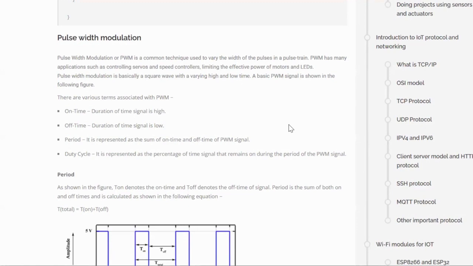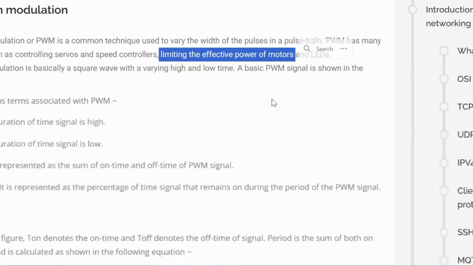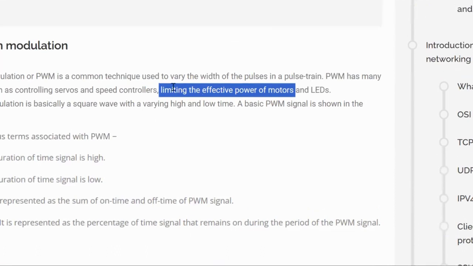Pulse width modulation or PWM is a common technique used to vary the width of pulses in a pulse train. PWM has many applications such as controlling servo motors and speed, limiting the effective power of motors and LEDs. I want you to focus on this part, that is limiting the effective power.